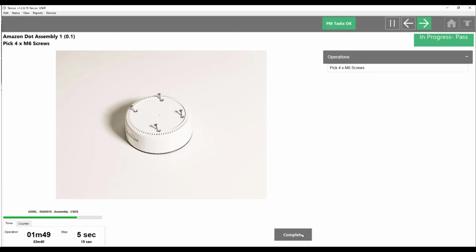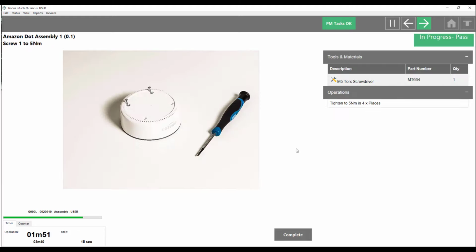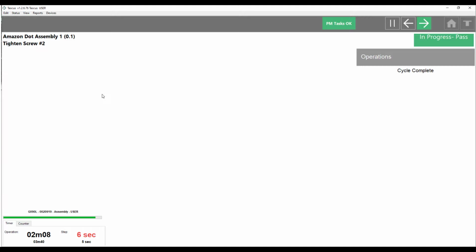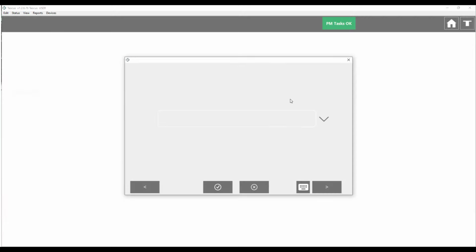It's asking me to complete 4 screws. I've got a couple of manual work instructions telling me to do that, and I'm now going to simulate using a tool. So this could be like an electric nut runner type tool that we've got connected to the system, and we could get automatic feedback that detects when the tool's running and when it's got a successful complete, and then it'll automatically move on.